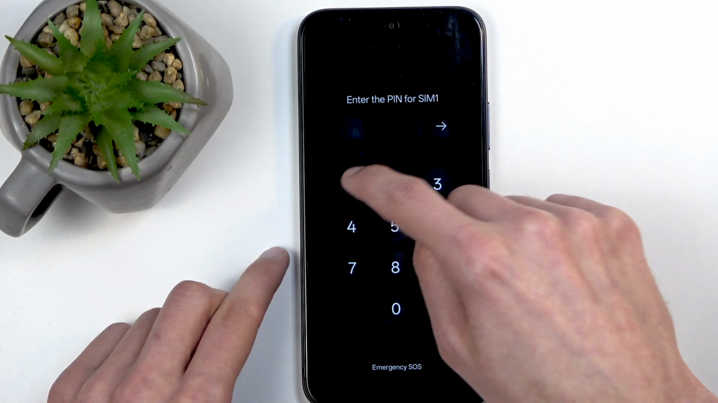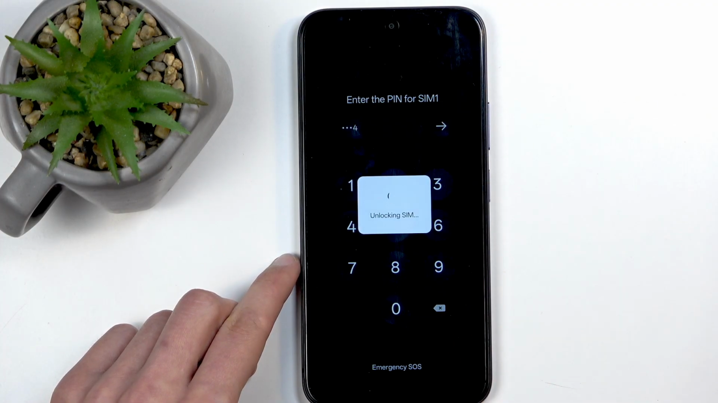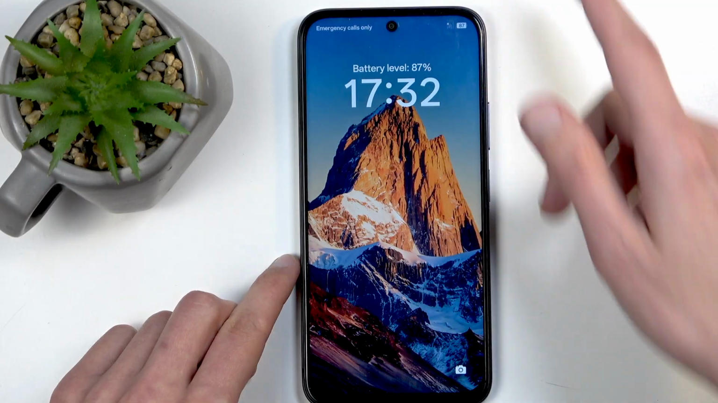And as you can see, we're now back in Android. So unlock the device, there we go.